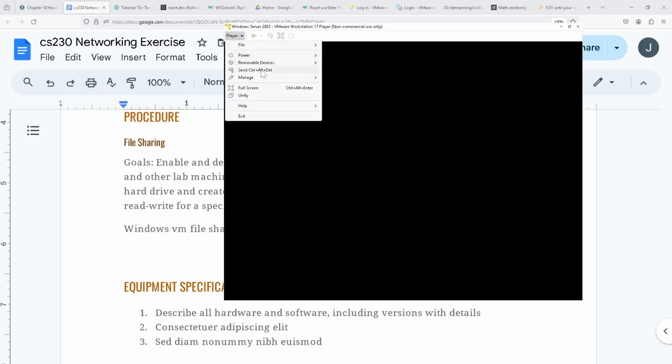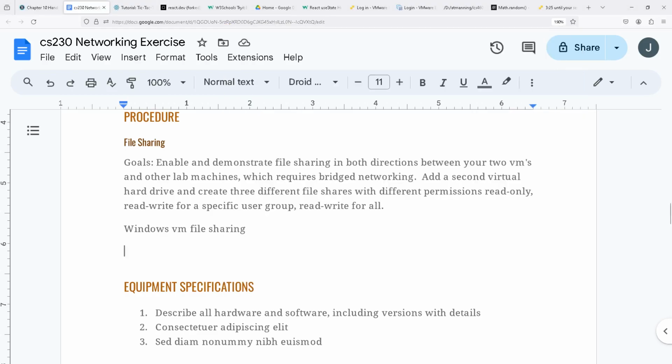I'm going to go to player, manage. Oh, it's not shut down all the way yet. It's not letting me manage it yet. Oh, he turned off the VMware. So let's go back to VMware Workstation Player.